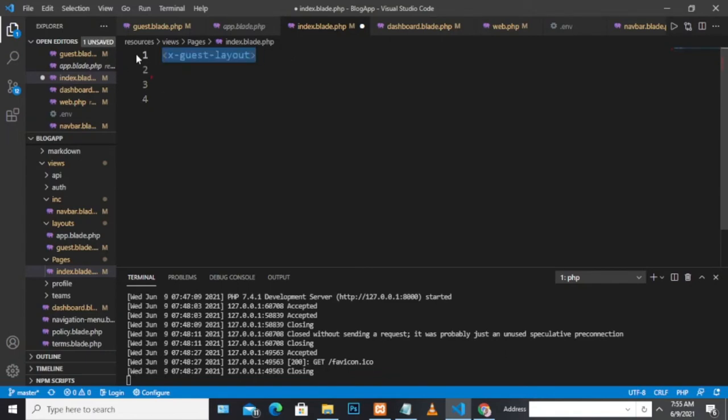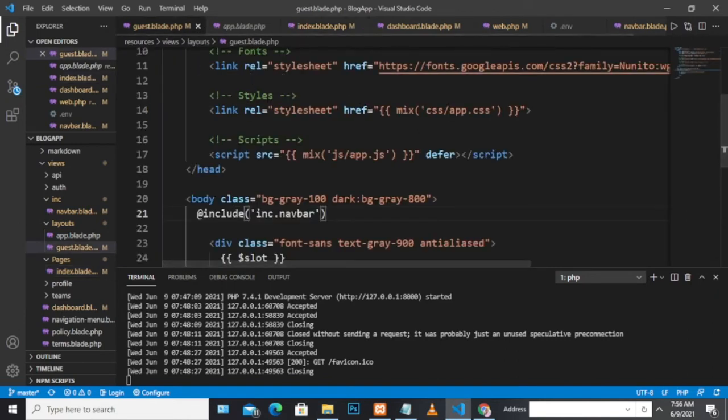So let me just copy this and then have it closed like this. So now this one I'm extending the index.blade.php, in which the guest is having, for example, include the navbar. Hope you understanding this. So now the next thing, I'm going to return the view under the controller.